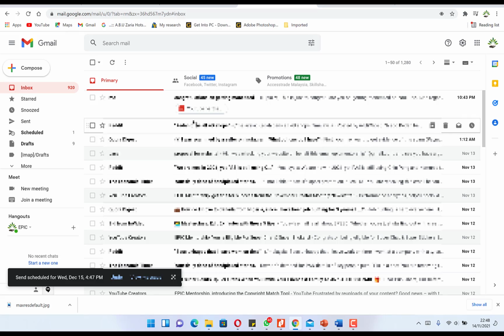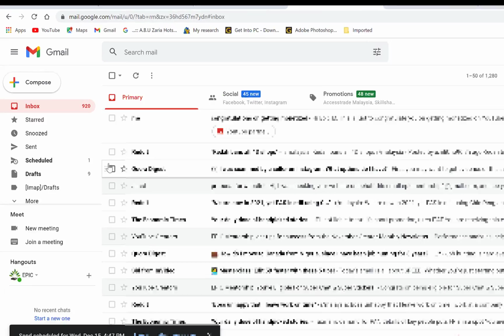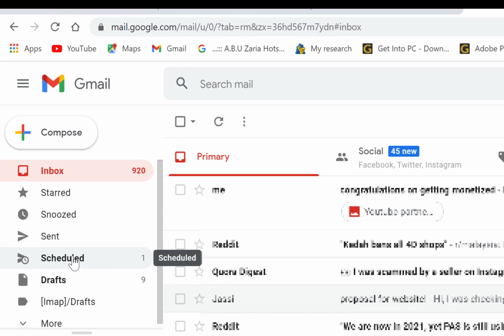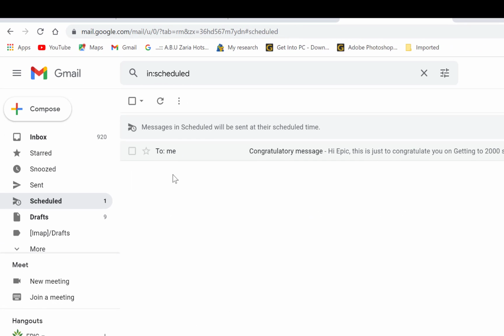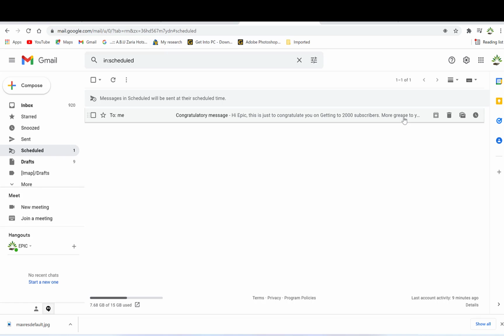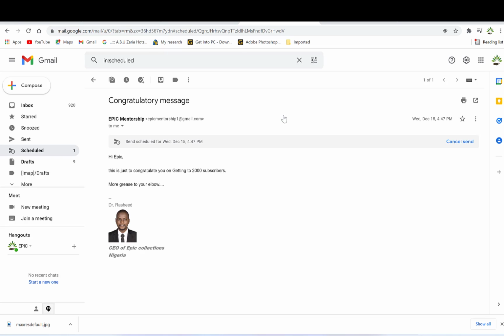To check the messages you have scheduled, all of them, you can come all the way down here and see Scheduled. You can click on it and you can see the list of all the messages you have scheduled. This is just the first one. It's scheduled for this. You can decide to recall it, make some edits, and then reschedule it again. So you can open it.